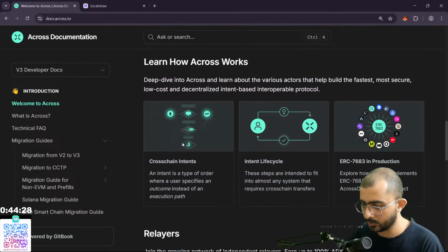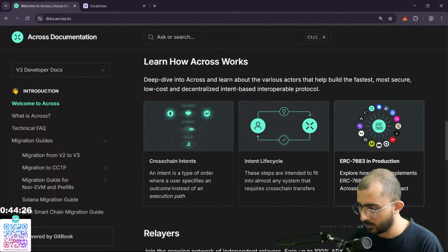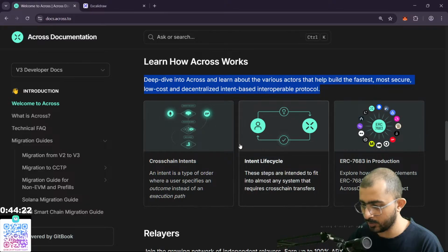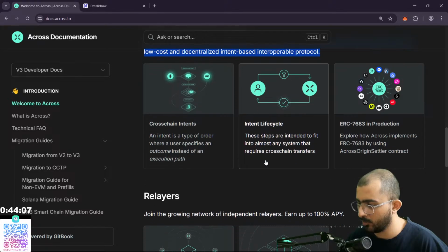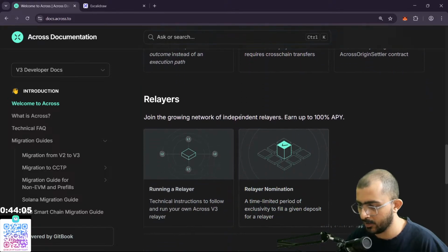Learn how Across works. Yep, today we want to go through this. Deep dive into Across and learn about various actors that help build the fastest, most secure, low cost, and decentralized intent based interoperable protocol. Great. Relayers.